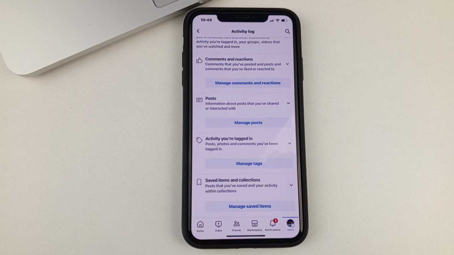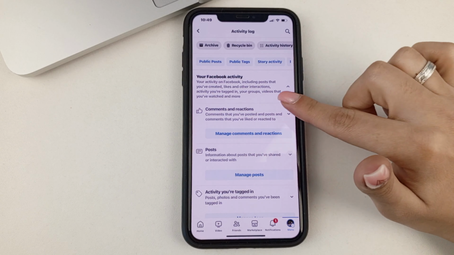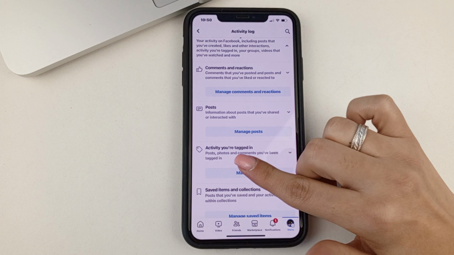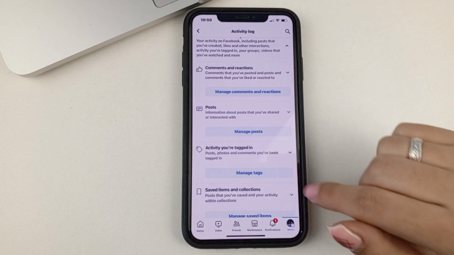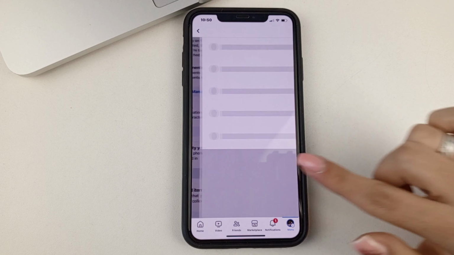Now let me show you another interesting feature on Facebook. Let's say someone on Facebook or one of your friends tagged you in their post, but you don't want to be tagged in that post. Then also in your Facebook activity, you can find the activity section you're tagged in. It's right under the post section where we were just with you. Click here Manage Tags.